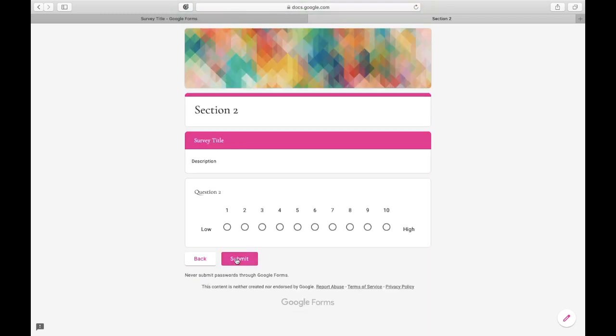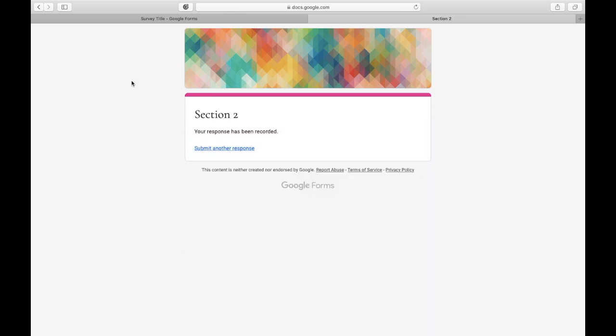And now I can click on Submit. So now I've submitted it, it shows me that my response has been recorded, and it allows me to submit more responses. If you do not like this option, stay tuned because I will show you how to disable this option to ensure that the respondent cannot answer more than one time. So now I'm going to go back to the survey.